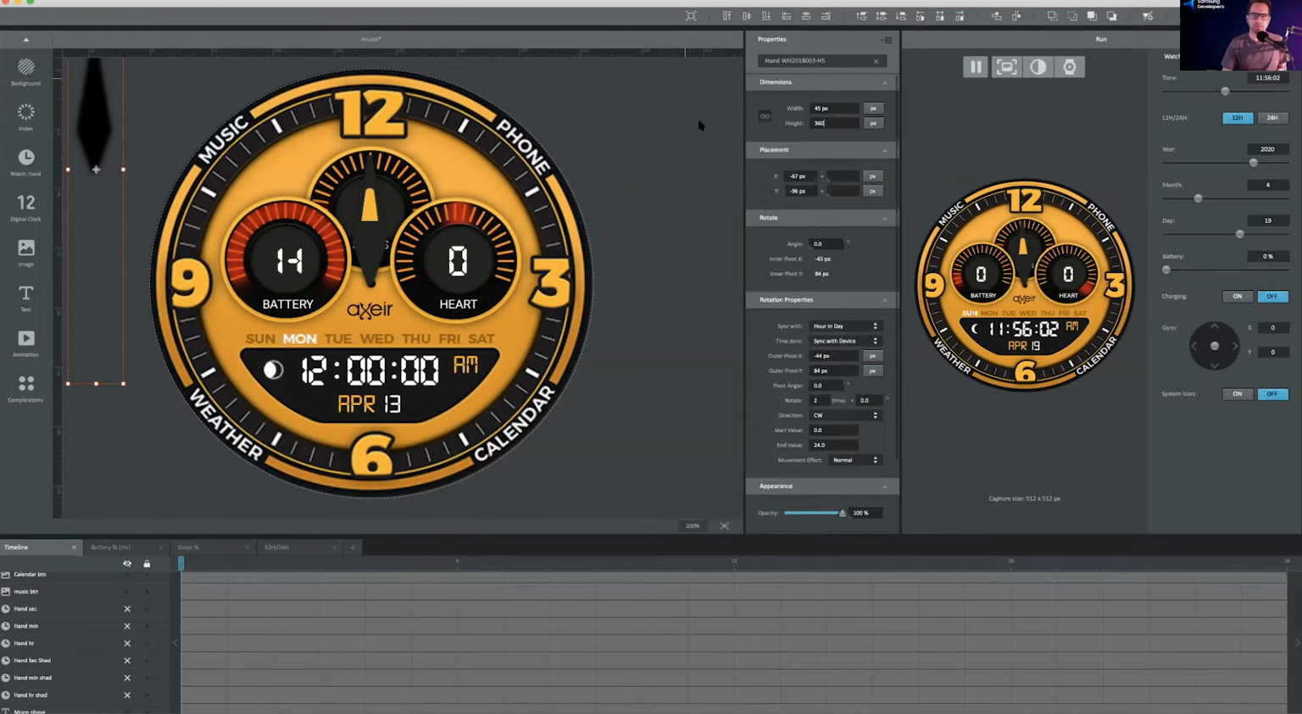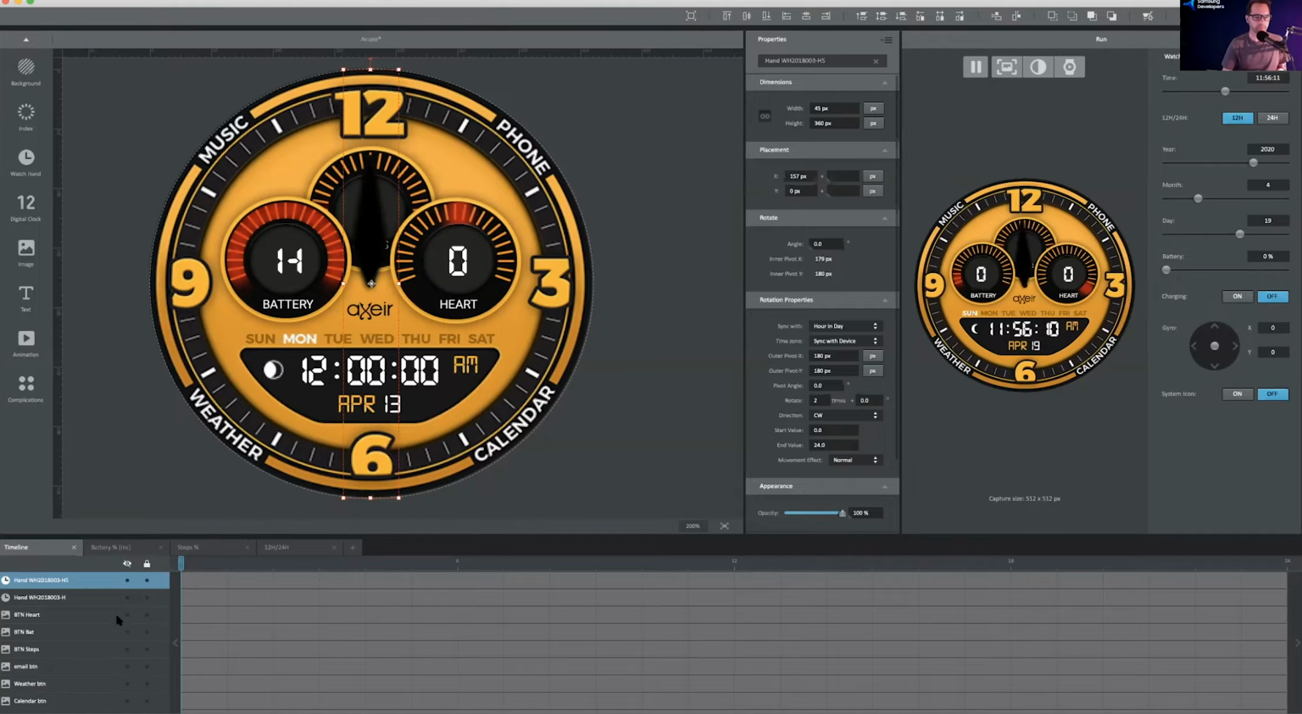Okay, so let me now center that. I'm going to move it back down one layer so that the shadow appears below. Right now the shadow and the watch hand are exactly positioned on top of each other. I want to offset that shadow just a bit, so I'm going to move it down the vertical axis by 5 pixels.